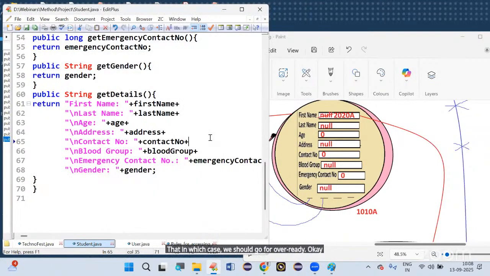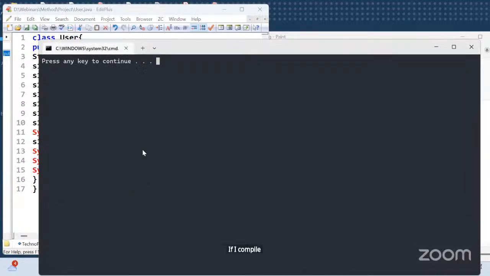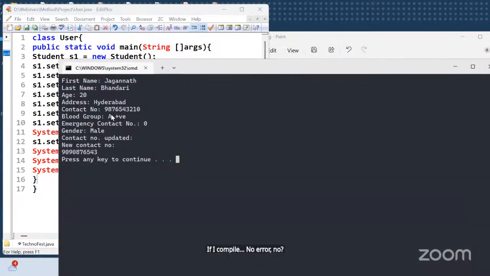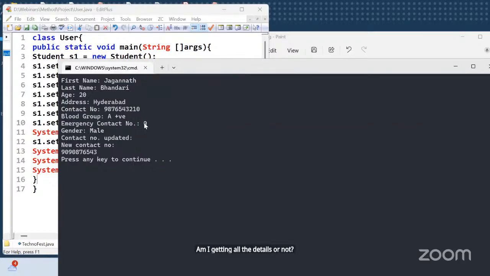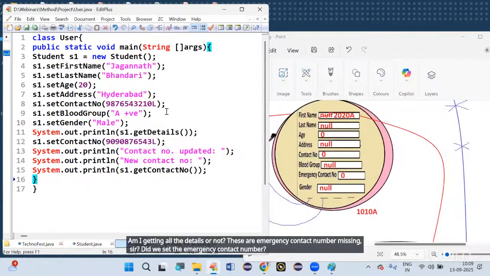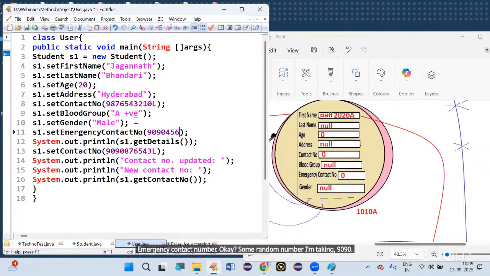Now if I compile, no error, execute. Am I getting all the details or not? Yes sir, emergency contact number is missing. Did we set the emergency contact number? No sir, not set yet. So s1 dot set emergency contact number. Some random number I'm taking, 9090456789.